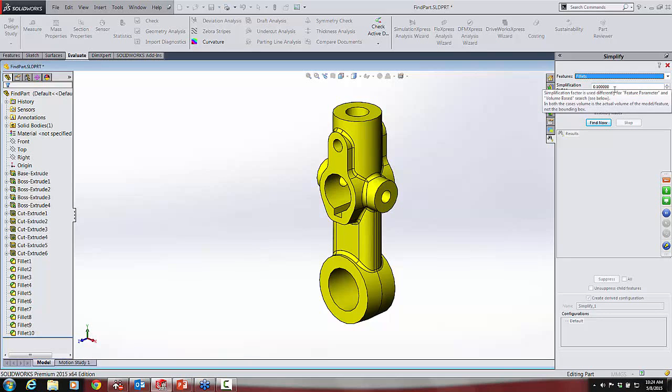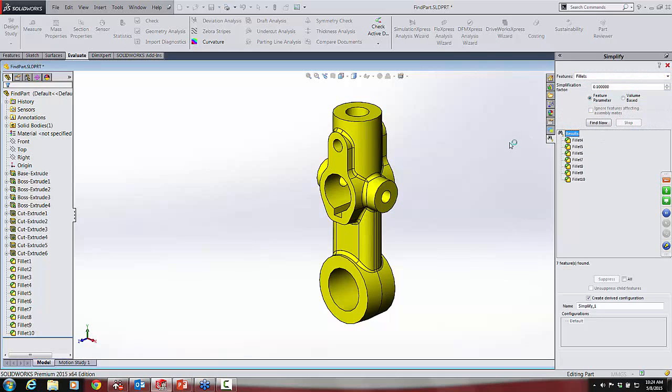I want to set the simplification factor to 0.1. As far as feature parameters, I hit my Find Now button, and it found all the small features. And again, pretty much the same fillets, the ones that are 3 millimeters now.